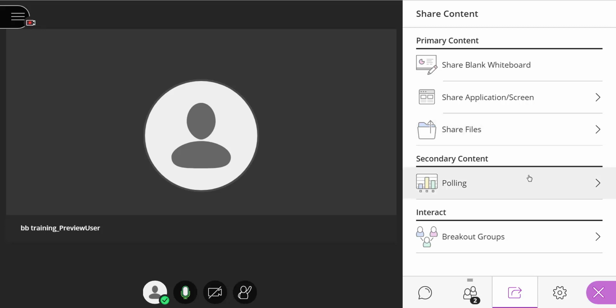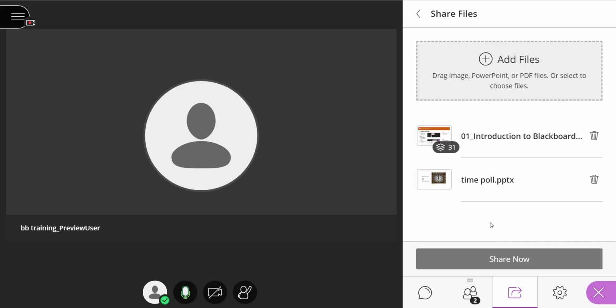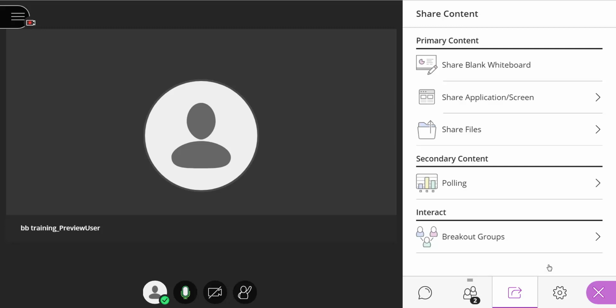Other ways to share content or facilitate interaction is to set up a poll or create breakout groups. But in this case, we're just going to show you how you can set up a poll for your participants to respond to. If you want to actually have your participants view material, you can select Share Files. And if you have already loaded up material, go ahead and select the file you want to show. In this case, Time Poll. Once that file is selected, choose the button Share Now.